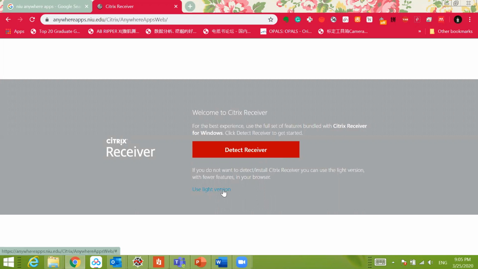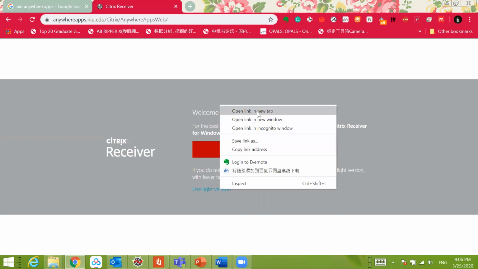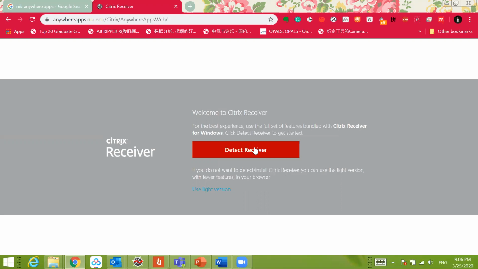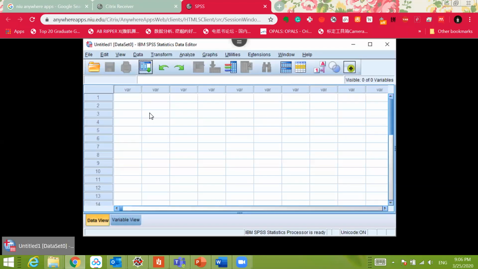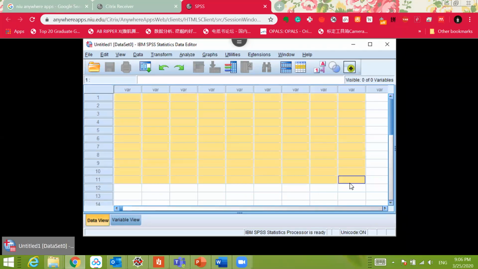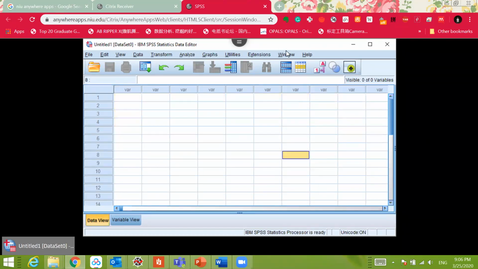So in this lab, we just use the web version of the SPSS. You need to click this button here, use light version. If you want to install that software, you can just click this button. It doesn't matter, they are the same thing. But the second link, you can directly use the SPSS by clicking the second link without downloading anything. So here you can use your SPSS to do some analysis.